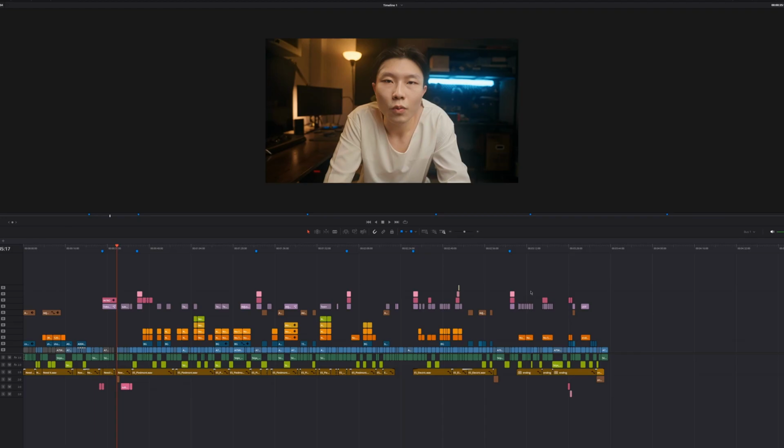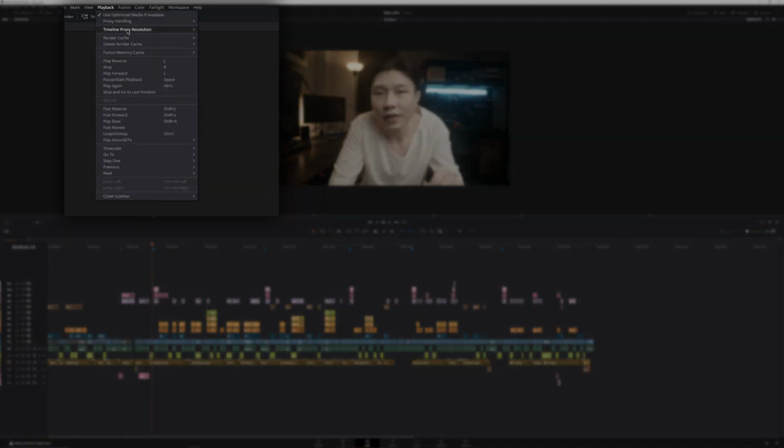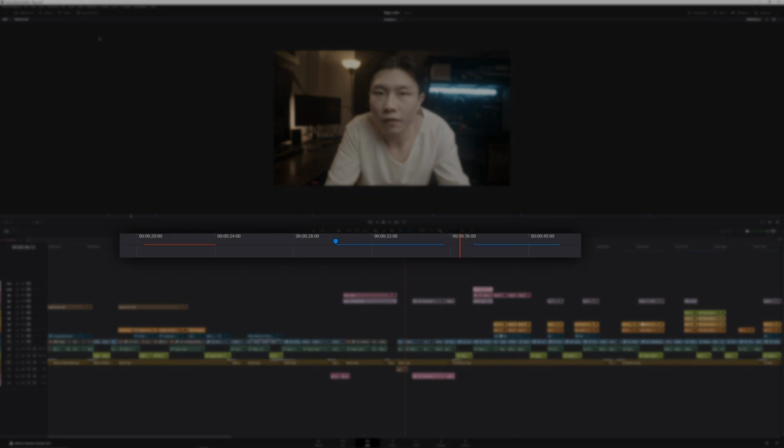If you have a lot of effects in your timeline and you cannot play back smoothly, in the project setting under Optimize Media and Render Cache, check these three options and head to Playback at the top. In the Render Cache, select User and wait until the red lines turn blue.